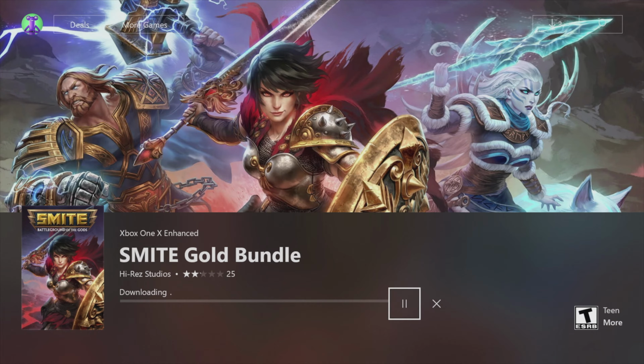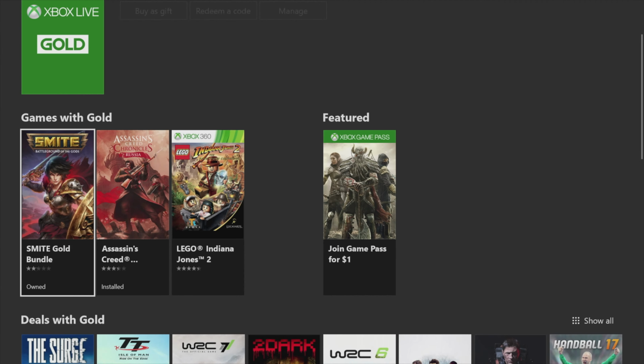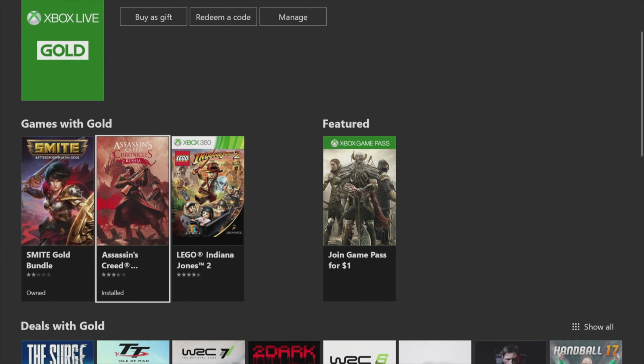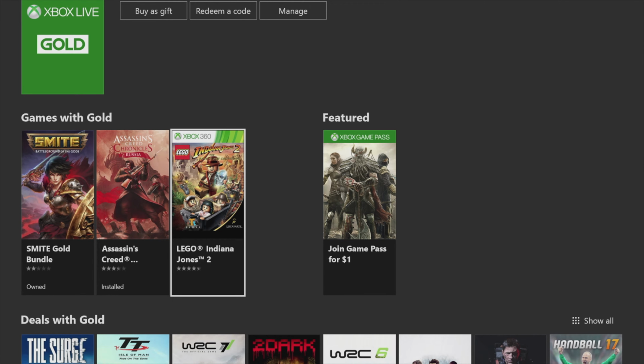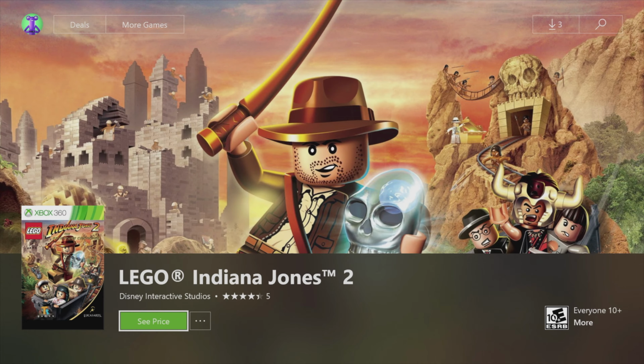Once it starts downloading, that's when you guys can go back and download the other game. So let's just go back and download the other game as well. You guys don't have to wait for this one to be done downloading. It's gonna keep downloading. So let's just go into Lego. Go right here. Now this will tell us see price. Now that just means because for some people this will cost them money, and for most of you it's not gonna. Okay, so let's just go click and see price.